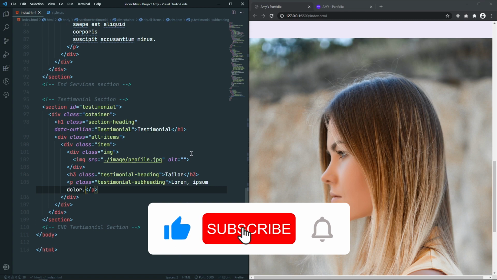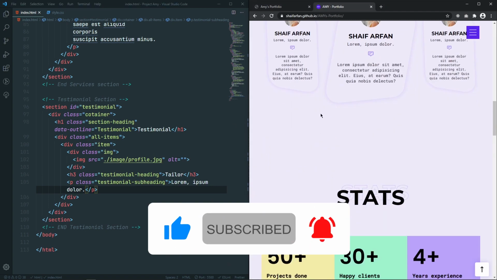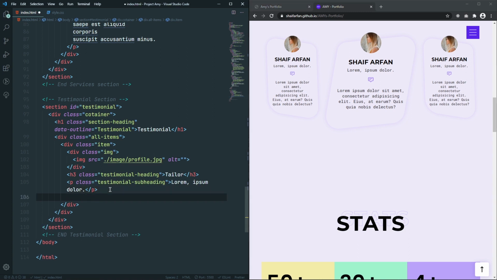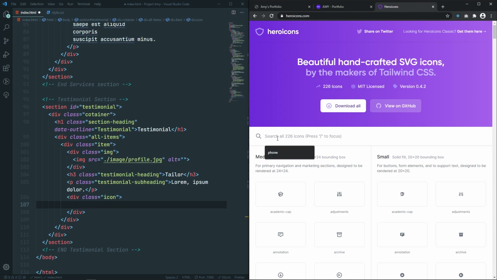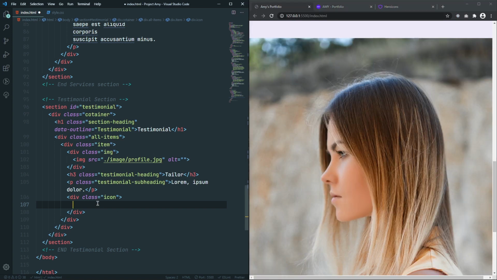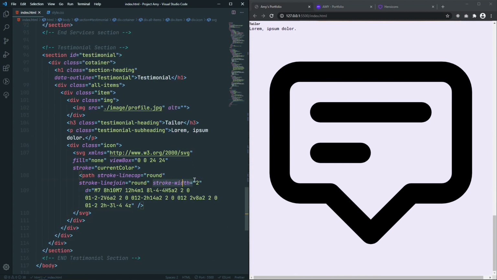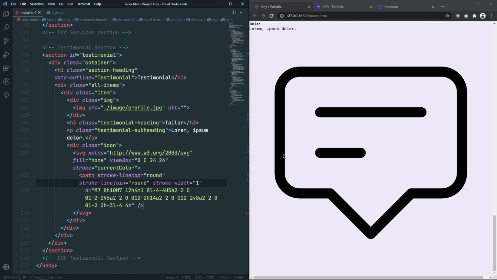Okay, after that I will have an icon. So let's also have the icon. For that I will have a div with a class of icon, and we can get the icons from heroicons.com. Let's search for chat, and that's the SVG. So copy the SVG and paste it over here. I should get the SVG, as you can see. Let's decrease the stroke width to 1. Now as you can see it is thinner.